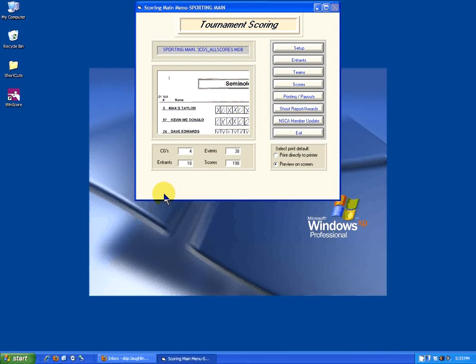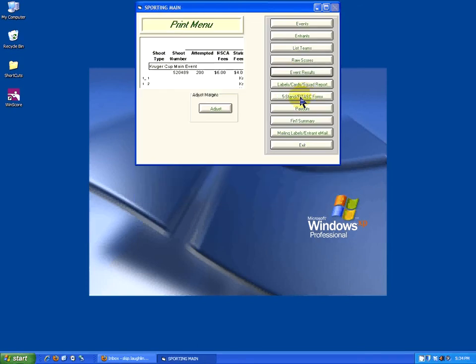Here we will cover where and how to print some of the many reports available to you in WinScore. To get to the printing menu, click Printing and Payouts. And here's the print menu. It's easy to tell you're on the print menu because all the letters have a green type.